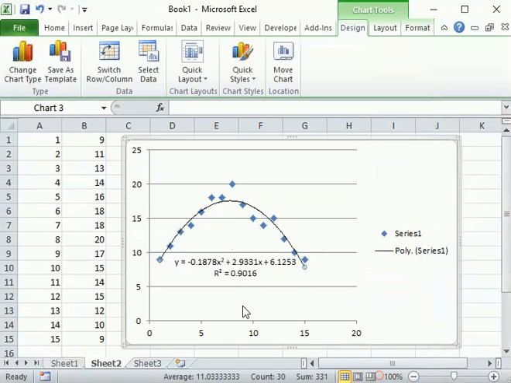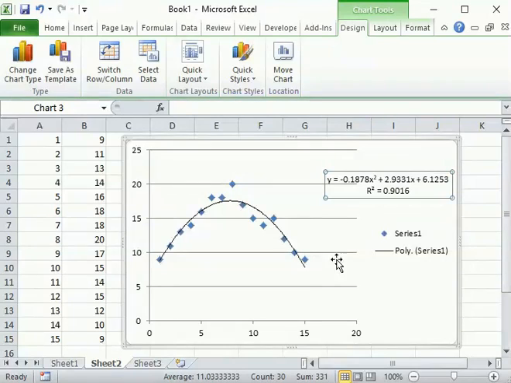And so as I close, I can see, yeah, that does a pretty good job. We can see our R-squared value there. It's not too bad. And so that's how I would do it if I have something that's not linear, and I can do exponential or logarithmic, different types of things through this.